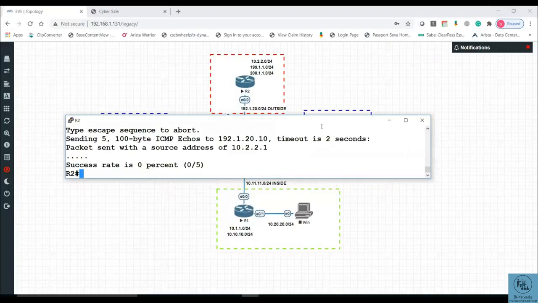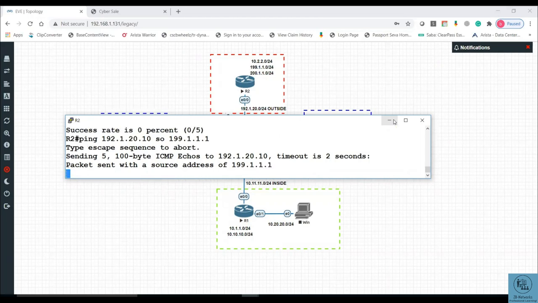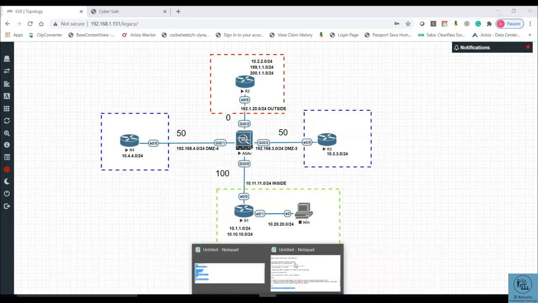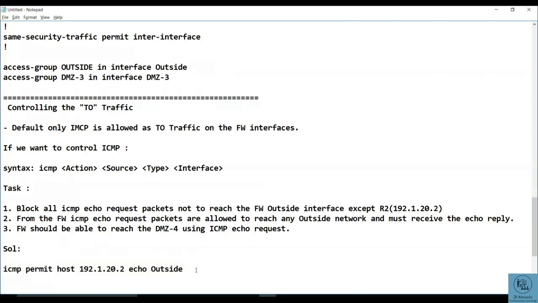All right. So similarly, if you try to ping anything else, just for fun, 199.1.1.1, even this will not work, because for that I have no service allowed, and it is getting implicitly denied. Looking at my next item: from the firewall, ICMP echo request packets are allowed to reach any outside network and must receive the echo reply. So if the firewall is trying to ping anybody in the outside world, it must receive the echo reply back.